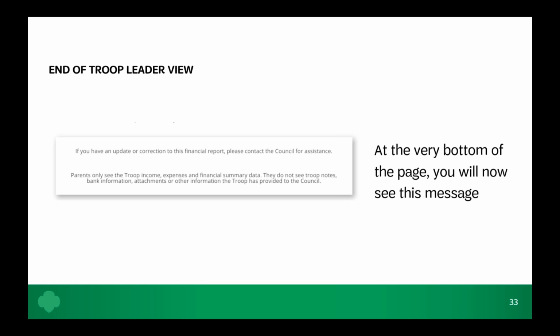So if you're like, man, I forgot to do something, as I said before, once you submit, you won't be able to make any corrections, but you can contact council to assist you in that. And it'll also give you some really good information here that parents can only see troop income, expenses, and the financial summary data. So they don't see any of your bank account information, no notes or anything like that, so you can be assured that that's true.